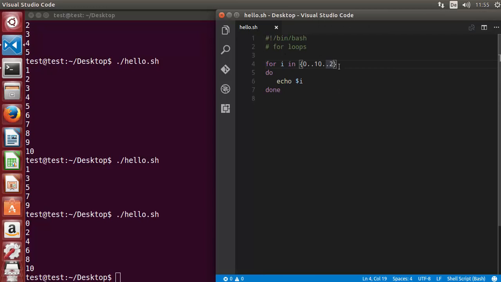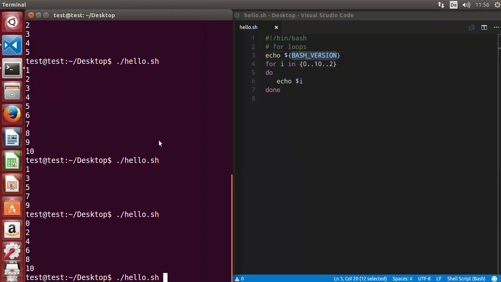But remember, this kind of notation you can use with bash version 4.0 or more, right? Now you may ask how we can know the version of bash we are using. This is pretty simple. You can just echo a keyword called BASH_VERSION. This is the keyword which you can use to print the version of bash.